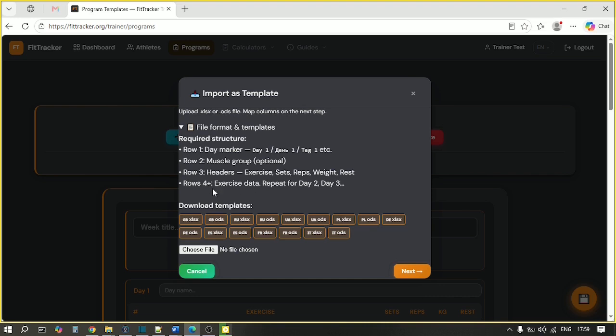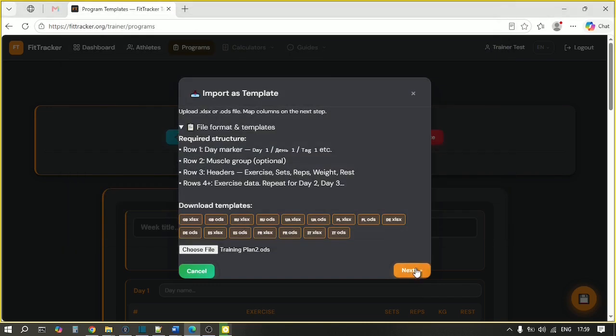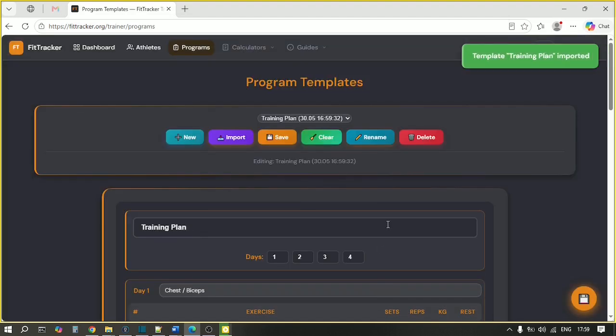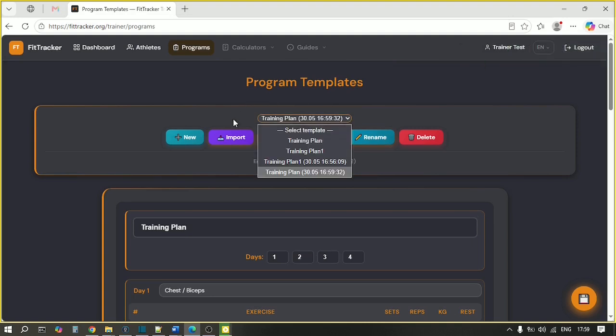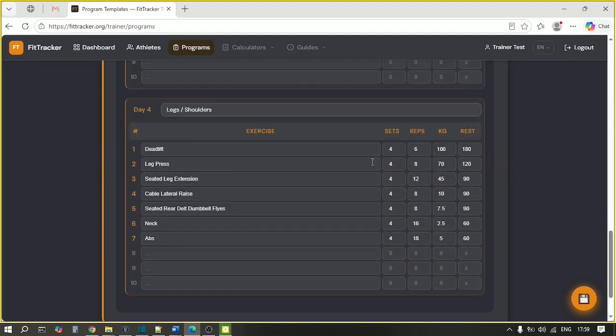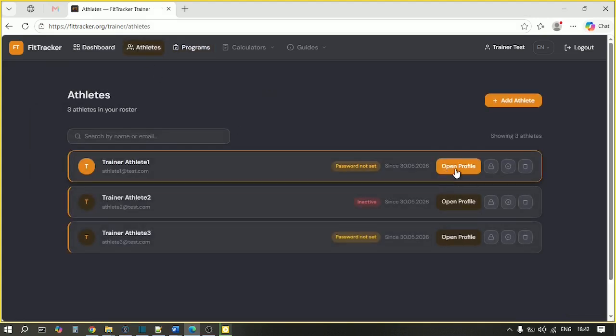The import function allows you to download ready-made table templates in 8 languages. Import is covered in detail in a separate video. A trainer can create as many different program templates as needed to assign to their athletes. The full list of saved templates can be browsed by clicking the Select Template button. A template can be applied to any athlete by opening their profile and going to the Plans section. Now let us look at how to apply a trainer's template to an athlete.